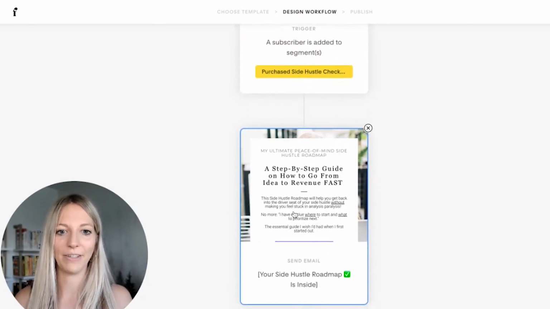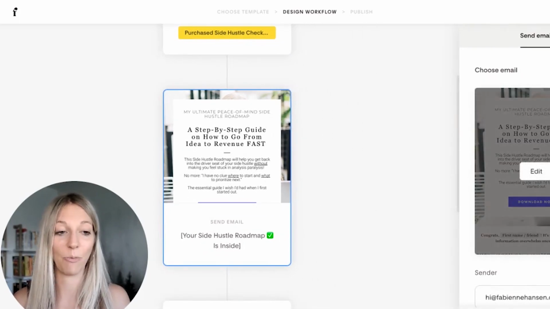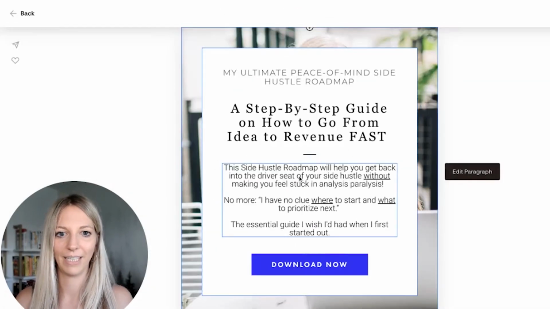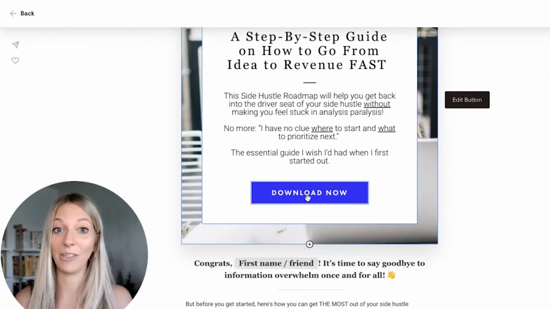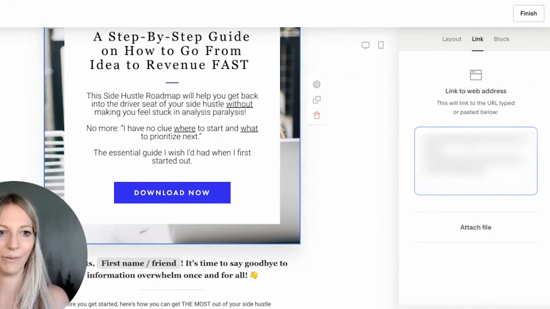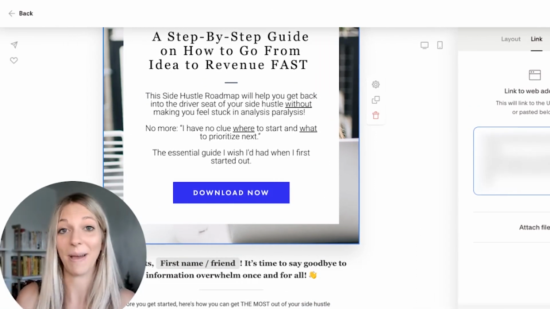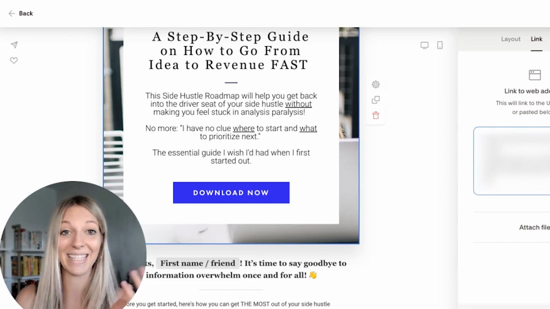But what you can do here now is I have this workflow set up that whenever someone purchases the roadmap, they can get this email. Click on edit. And then you see here, download now. So I click on this and I will just copy paste the link of the document that I just uploaded. And that's literally it.